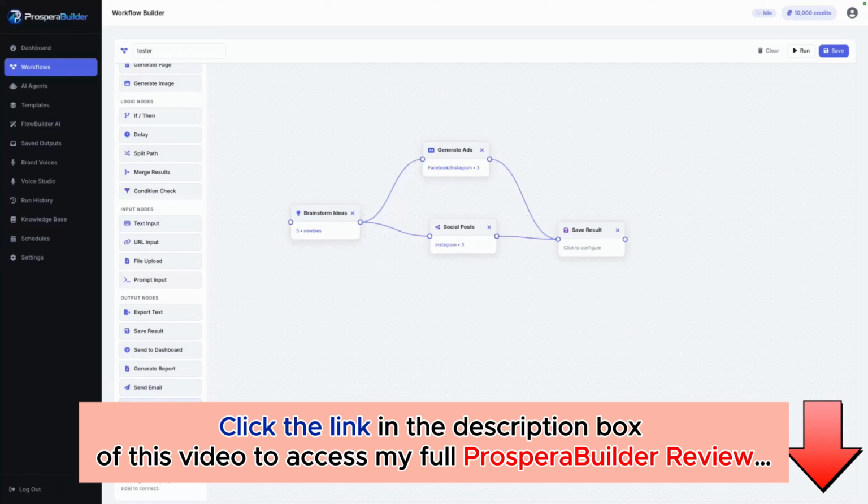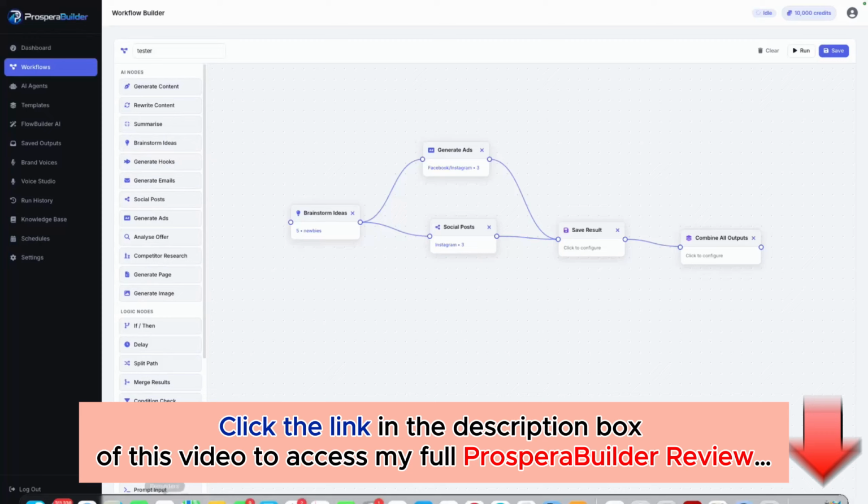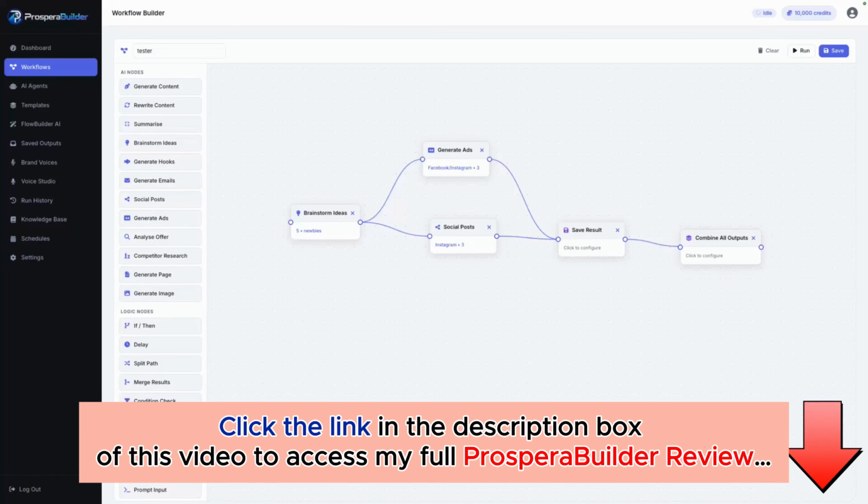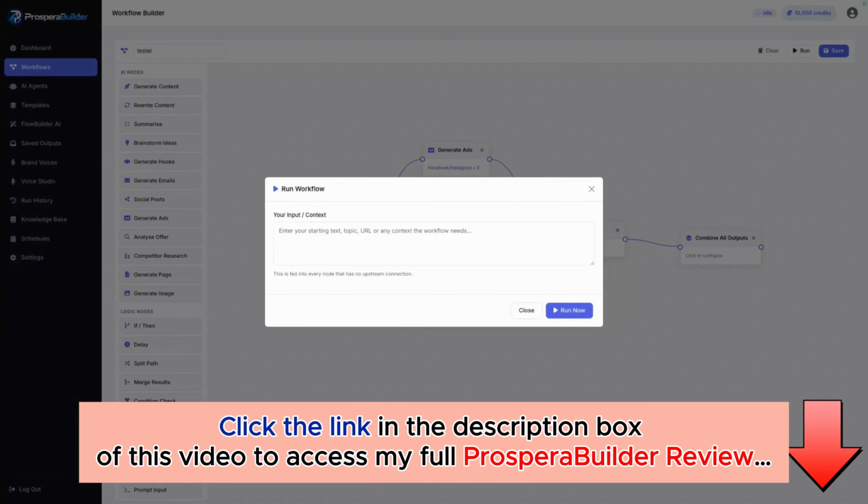And I could export the text, send to dashboard, send to a webhook. So what I can do is then send it on to somewhere like Zapier or Pabbly, so we can post directly to Facebook. But I'm just going to combine all outputs. So we've got a full output there. And once that's done, hit save. Just so it saves, you see workflow saved. Again, this is a very, very simple one just for this demo, but you can see how powerful this is to use. Then once you've done that, you can just click run, and then your input.